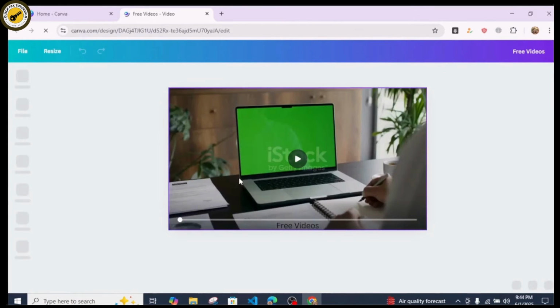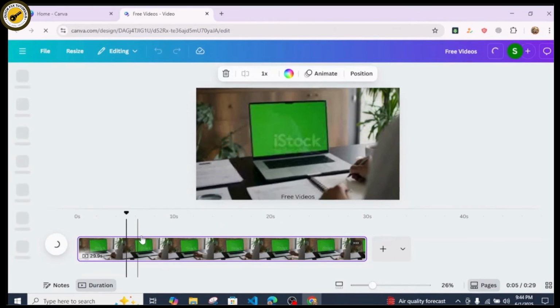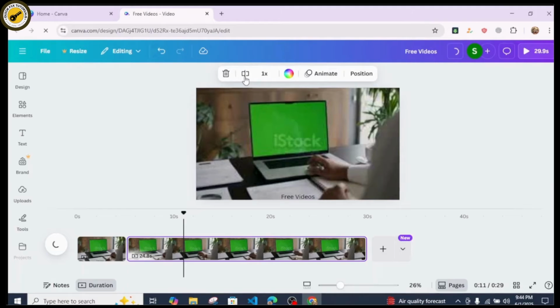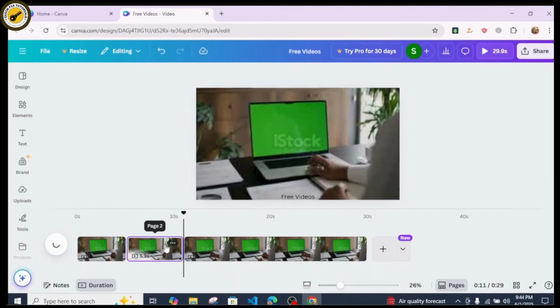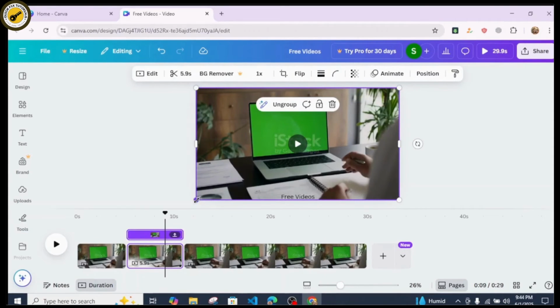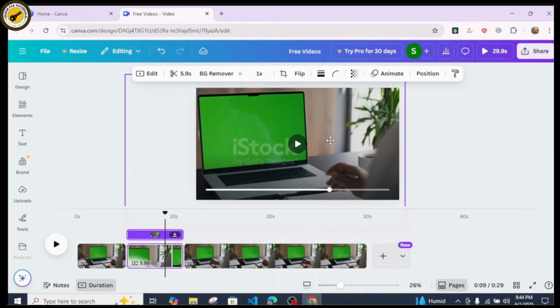So let's say I want to zoom in on different parts of this video. So first, what I will be doing is I will simply split the video into different sections because I want this video zoom effect in different sections. So let's say I want to zoom this particular section of the video. So what I will be doing is simply select the video just like this and simply enlarge it just like this. And I can also readjust the position just like that.